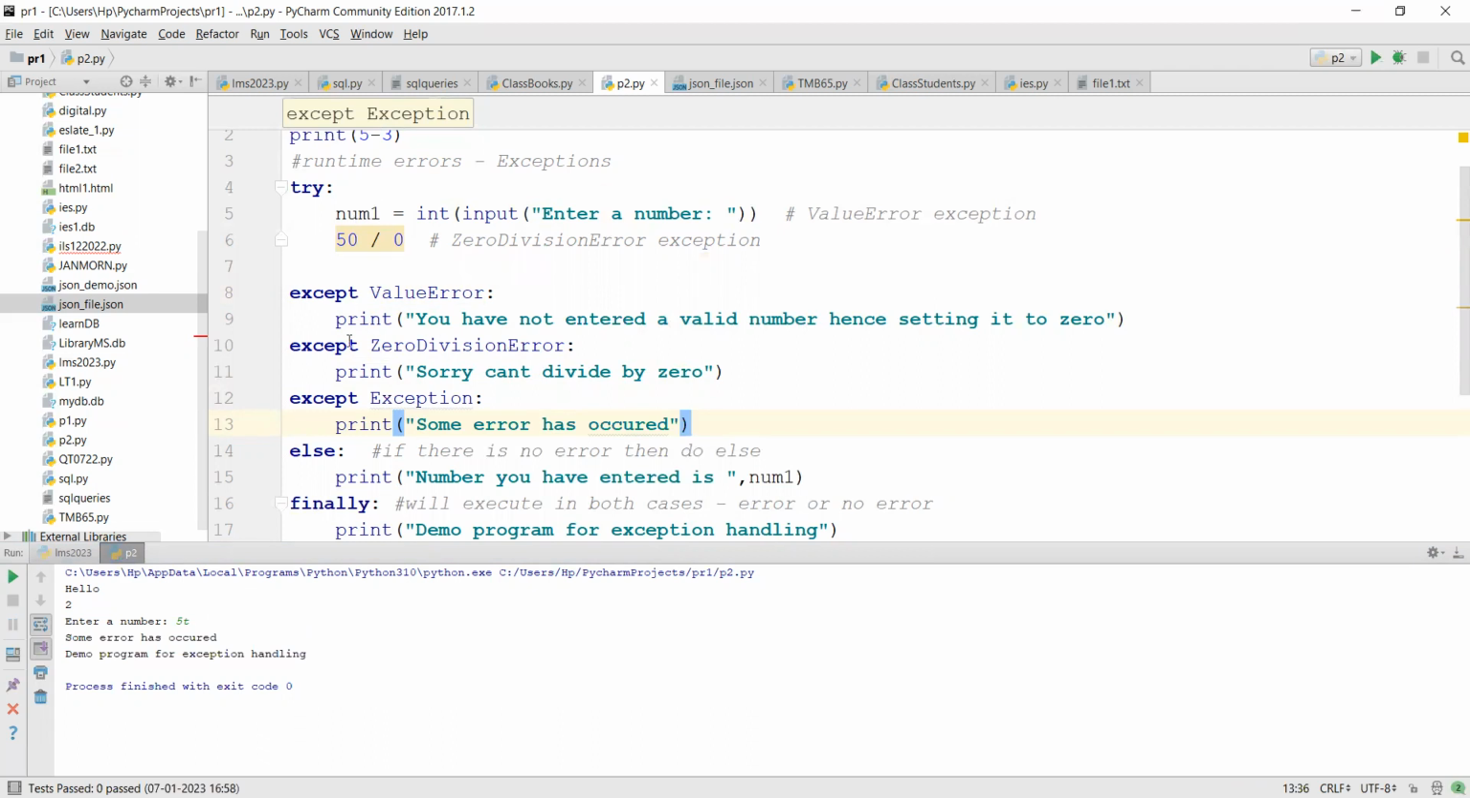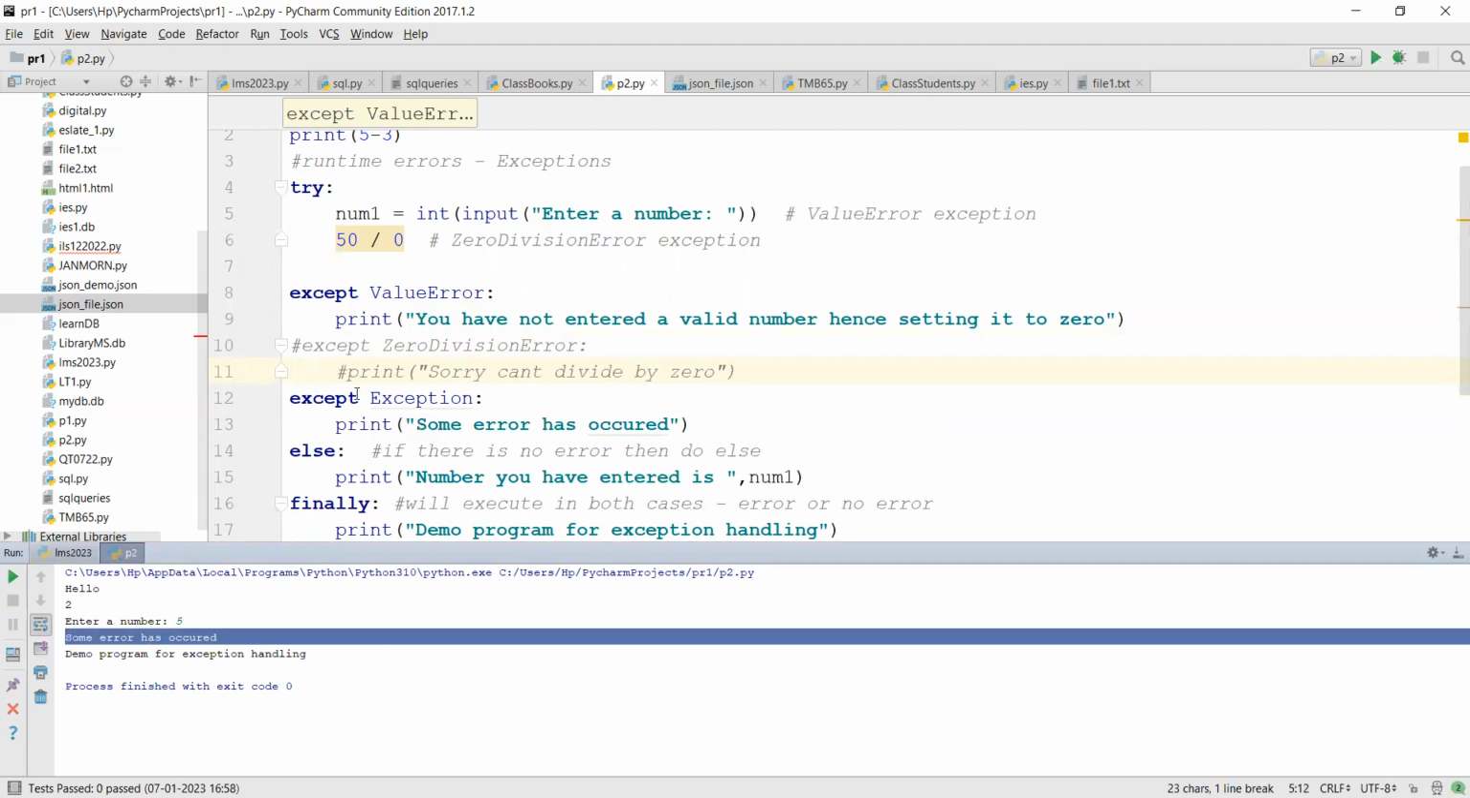But let's say I don't give zero division error. I comment it out. Now, when I make a zero division error, it will go to Exception. So if it is not a value error, it will not get caught. If it is not a zero division error, it will not get caught. But Exception will catch it anyway. Whatever be the case, Exception will catch it. So this is how you can handle exceptions.